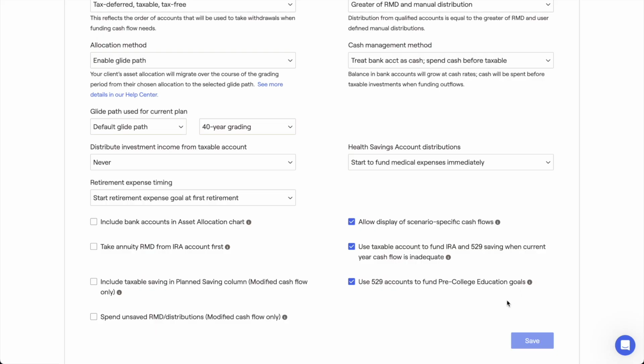Our last two settings will only appear on this page if you're using modified cash flow based as your planning method. The first of these can be used to move taxable savings from the net flows column to the planned savings column within the cash flow summary page. This is purely a visual change, but if you prefer to see a client's taxable savings appear alongside the rest of their yearly savings, you can check this box.